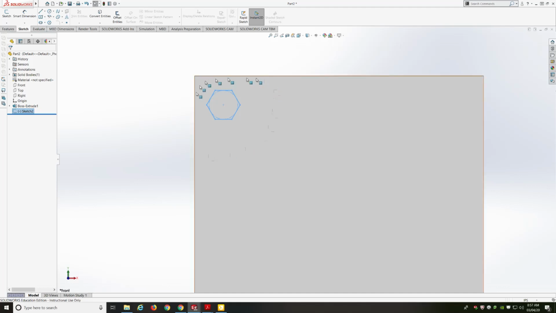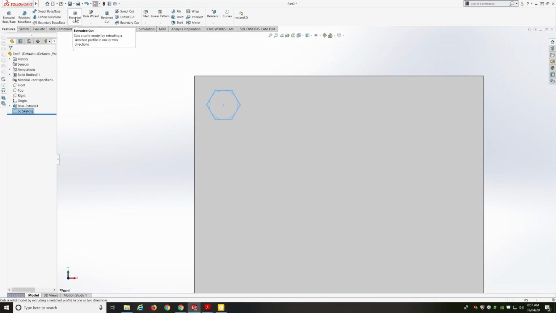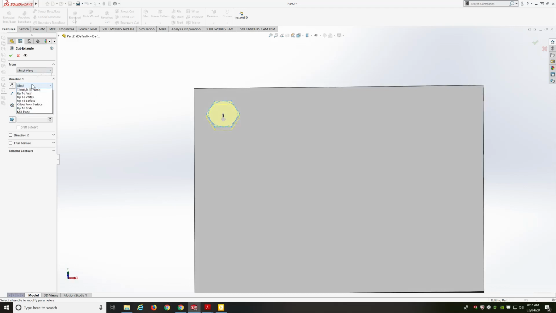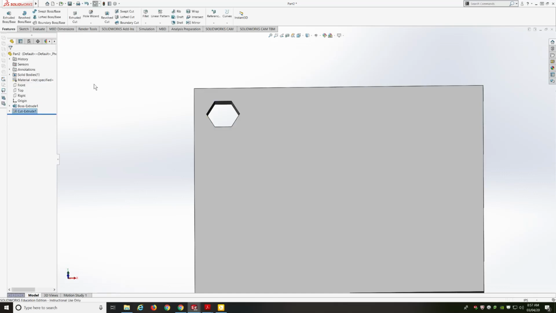It should be highlighted in light blue right off the bat. If it's not, left click once on sketch number 2. Okay. Then I'm going to go into the features tab and do an extruded cut. Make sure that it goes all the way through. So I'm going to select through all as my direction 1 and green check.